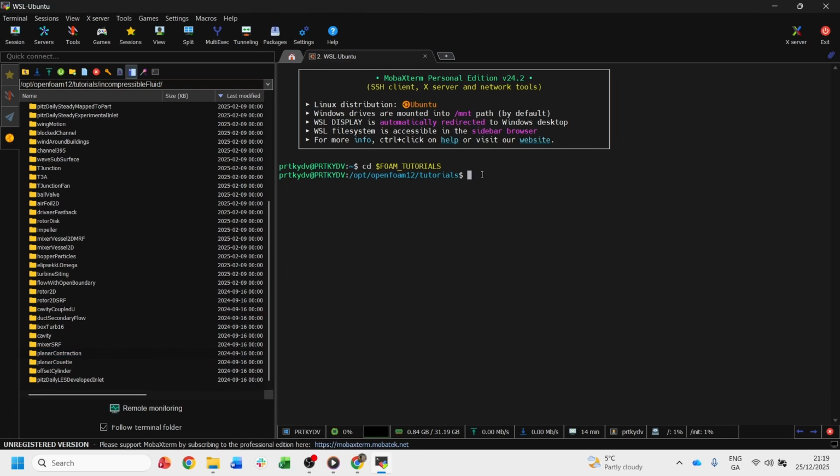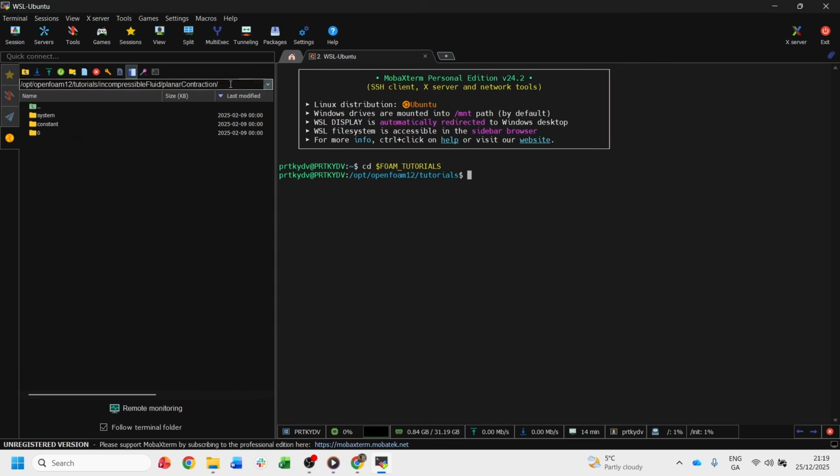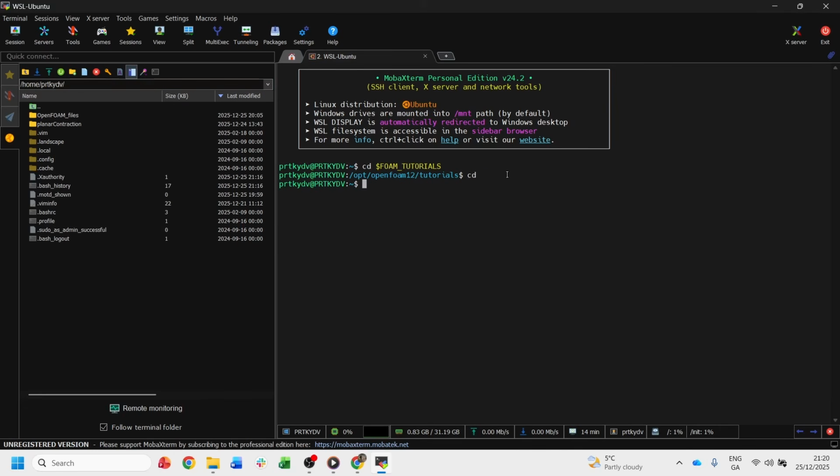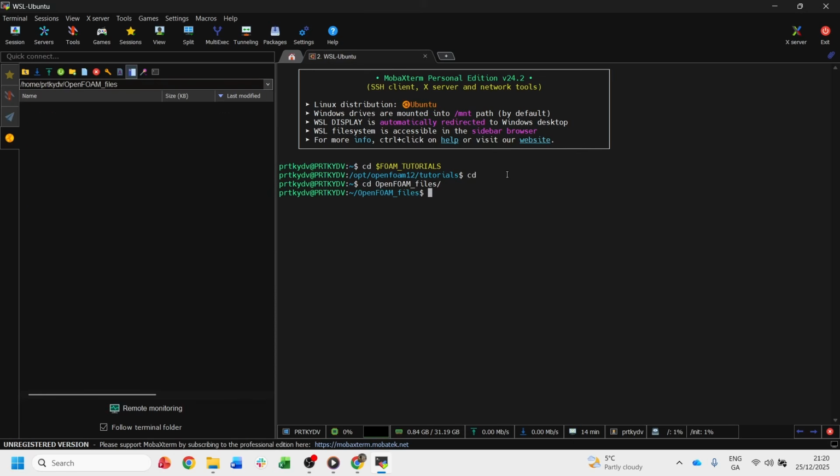To copy it, we will click on this planar contraction. So we have our file location. We'll copy it with Control C, and go back to our original directory, cd OpenFOAM, and we copy it here.